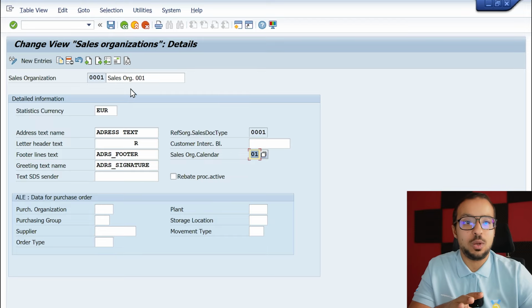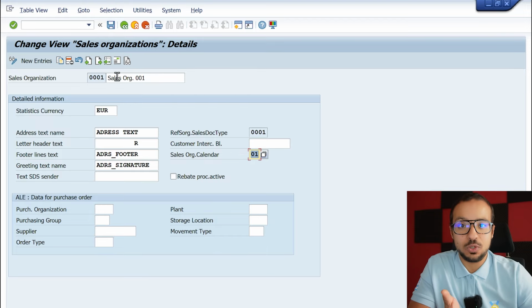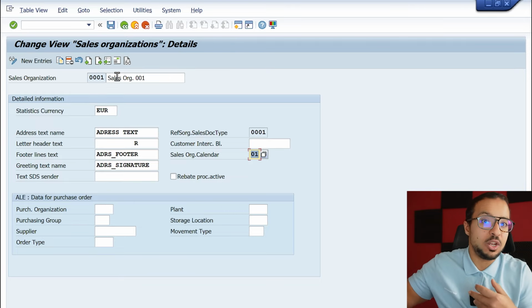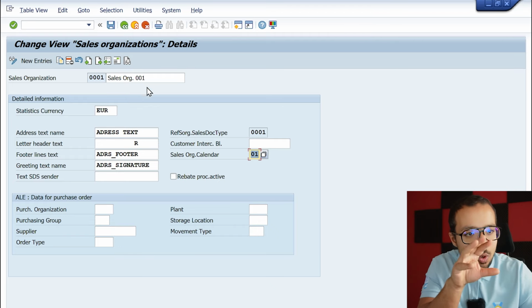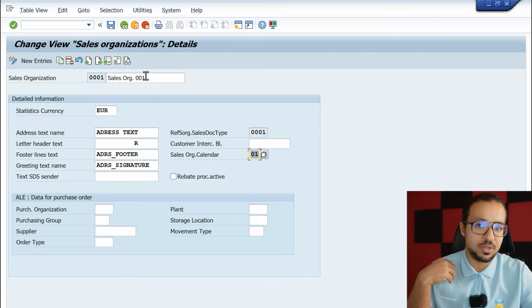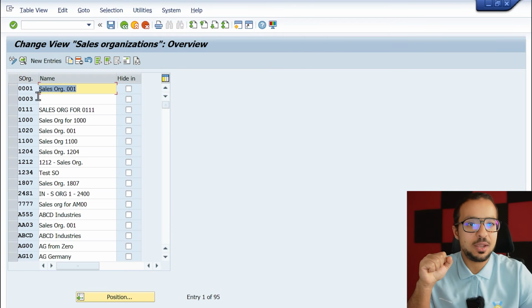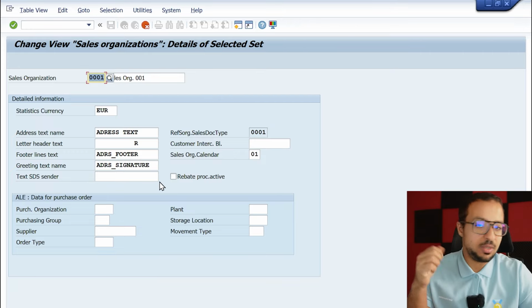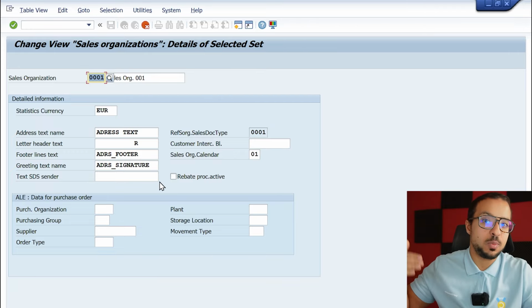So what I'm going to do now is I'm going to copy 0001. I'm not going to copy the whole sales organization with the different configuration behind. I'm just going to copy the exact values we have here into my sales organization. So let's go back and I'm going to copy this. So it just copied whatever we have in this screen. It didn't copy any other configuration objects behind.